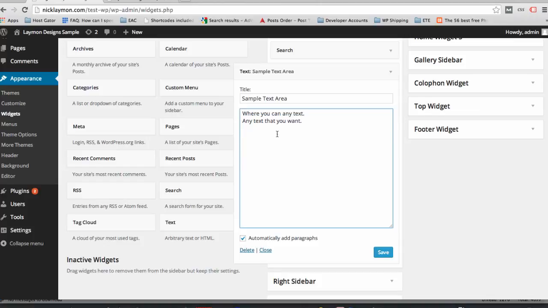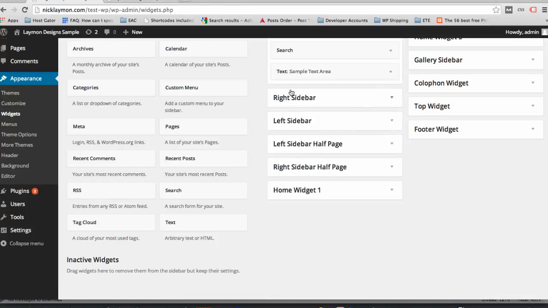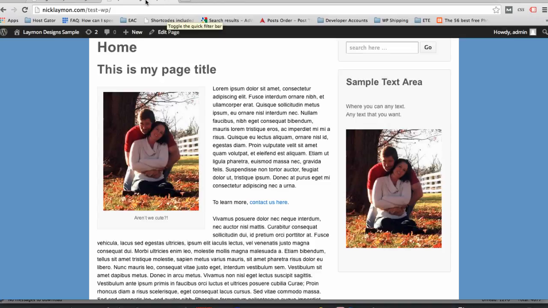So you can put hyperlinks, you can put lists, you can insert images, you can have images that link to other things just by simply highlighting the image and putting a link on that image instead of on text. So you have a lot of options there with your widgets.